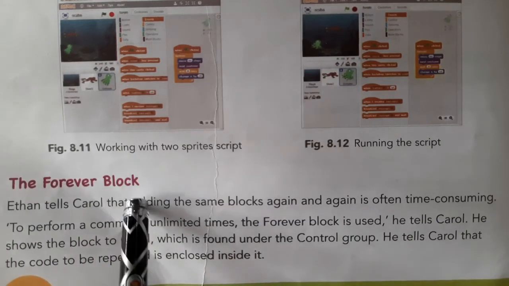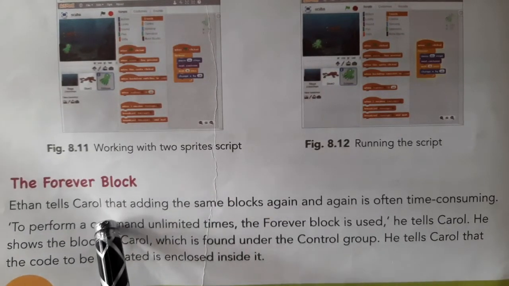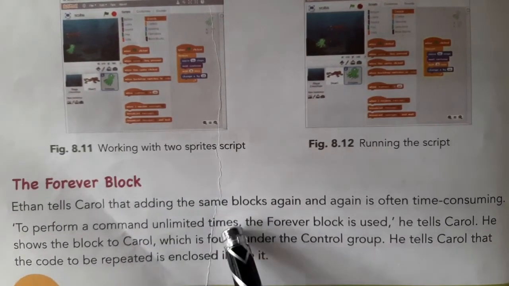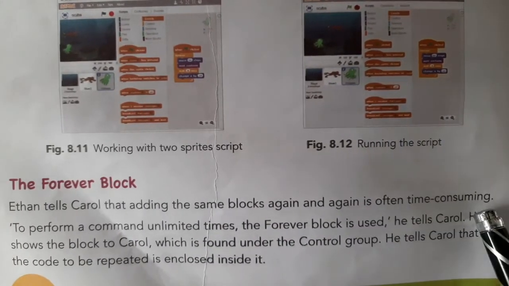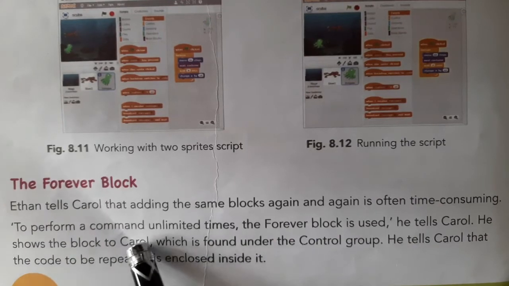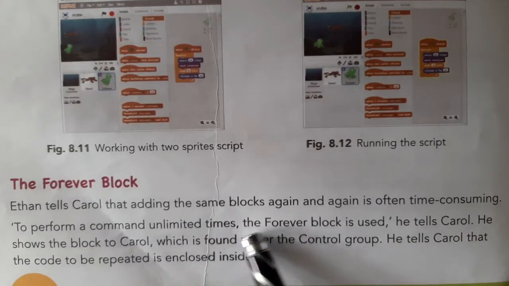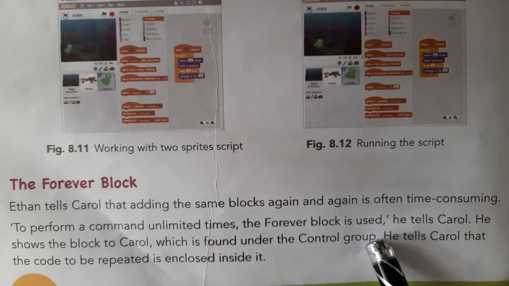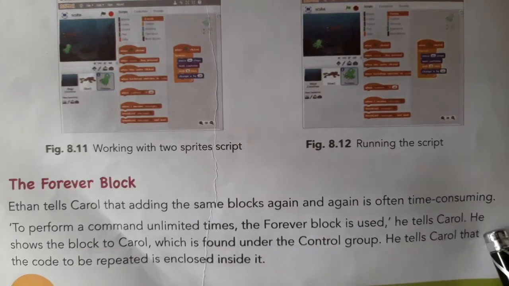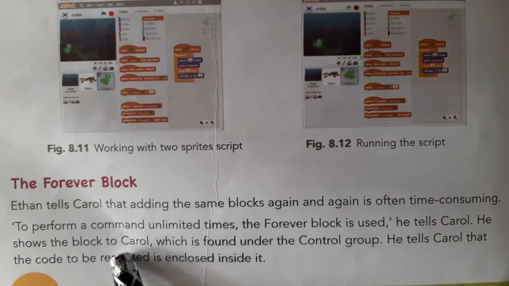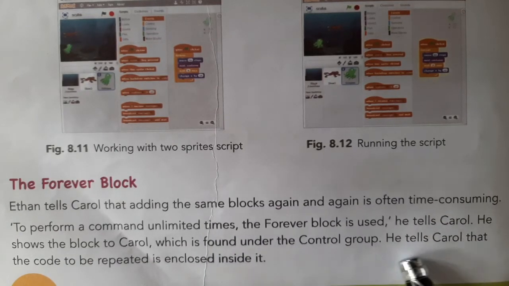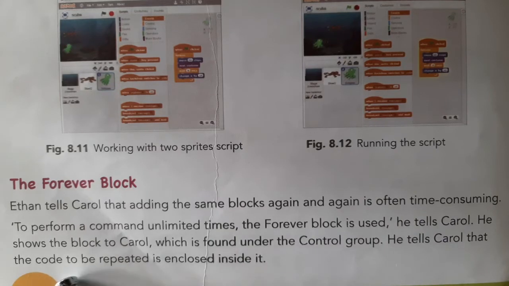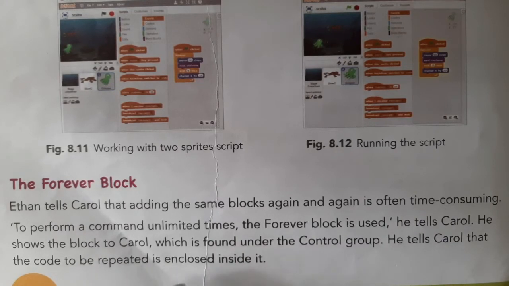The forever block. Ethan tells Carol that adding the same blocks again and again is often time consuming. To perform a command unlimited times, the forever block is used, he tells Carol. He shows the block to Carol, which is found under the control group. He tells Carol that the code to be repeated is enclosed inside it.